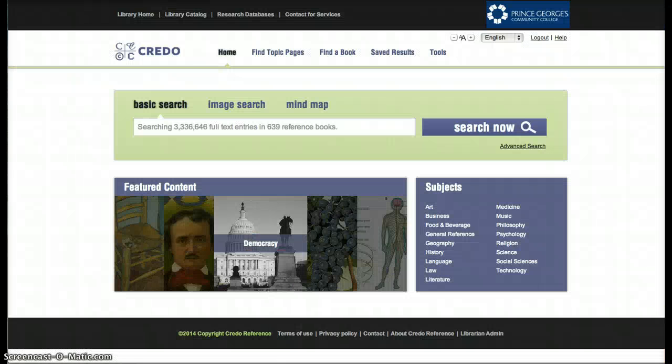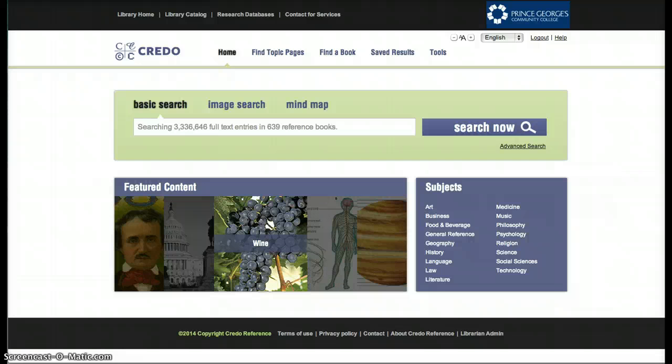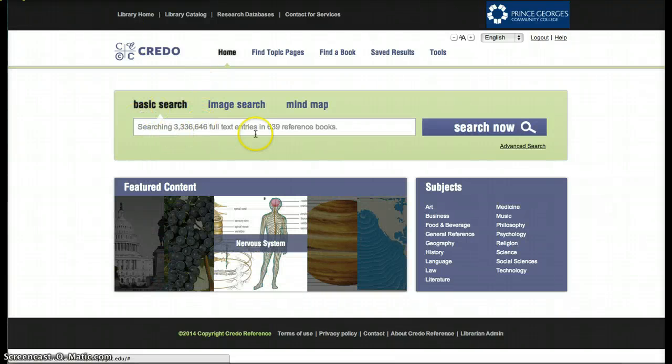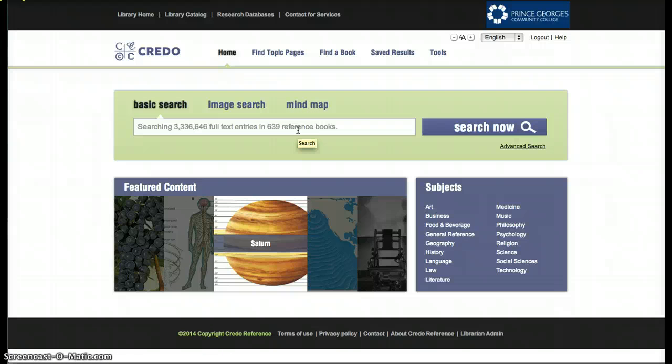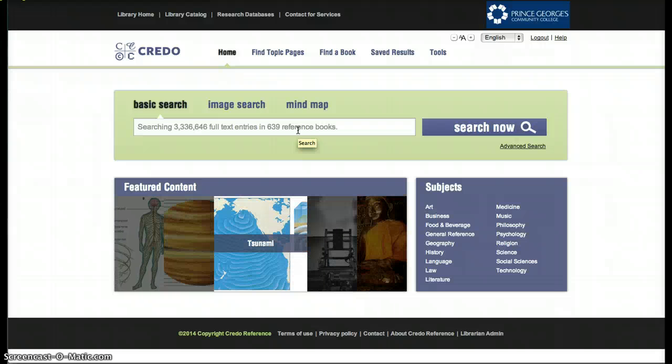Now, if we go back to the main page, you're going to notice a couple things. Most databases will have these specific features. Most databases that you go to will have a basic search bar. This one is right in the front and center of the page. Sometimes they're off to the side, but most databases will have the same kind of search capabilities as something like Google or Yahoo or Bing.